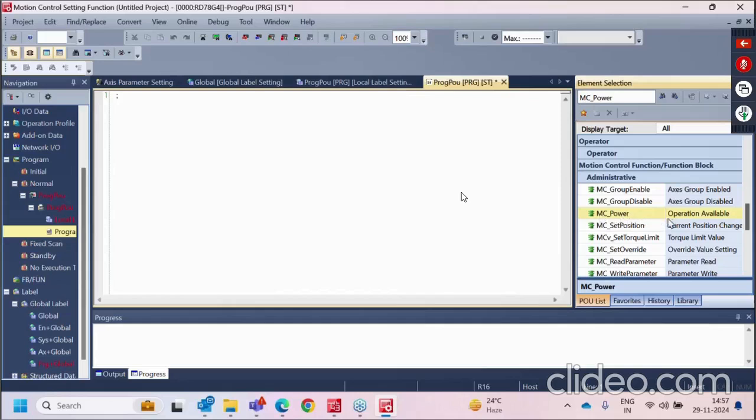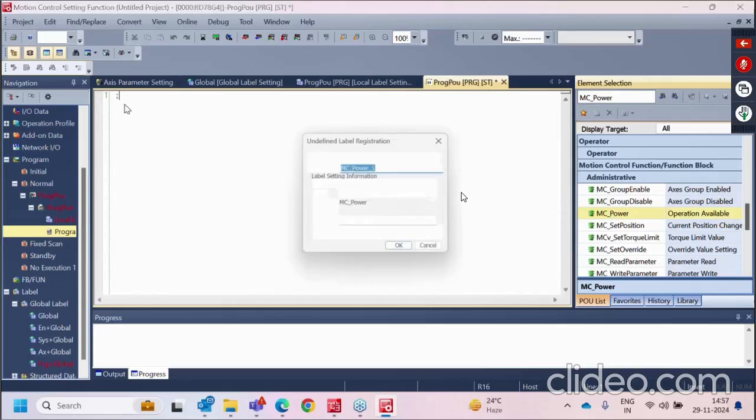You can see MC underscore power. This operation is available. Some built-in labels and built-in function blocks are there. Either you can create your own as per your requirement, or you can use some of the built-in blocks. I have MC underscore power available here, so I just take it and drag and drop it over.